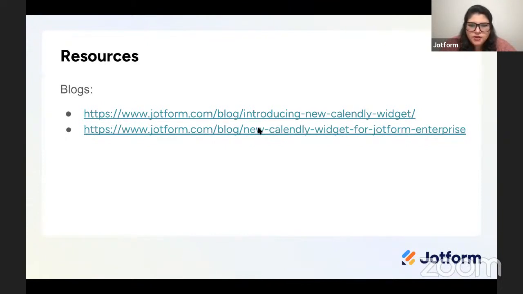Okay, so I see a couple of questions about calendars. If you're taking payments, does it matter if you take payments through Jotform or Calendly? That is up to you and your workflow, whatever works better for you.